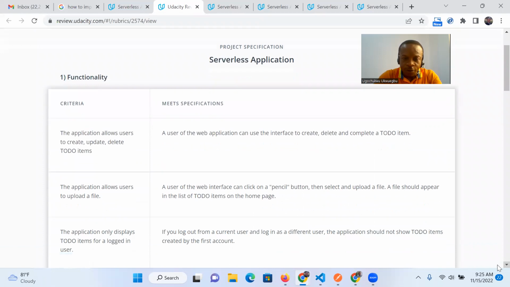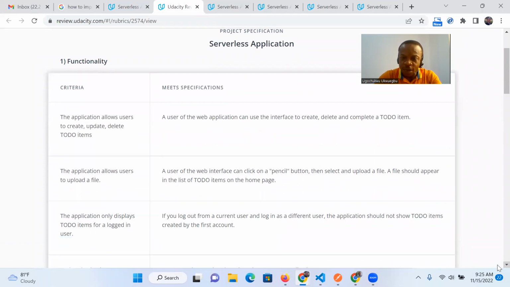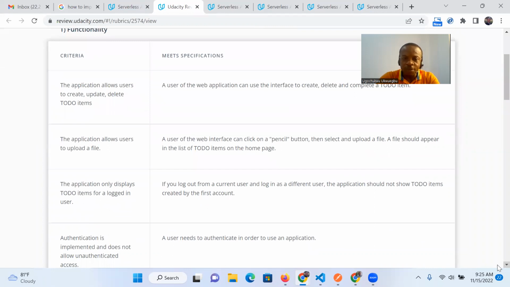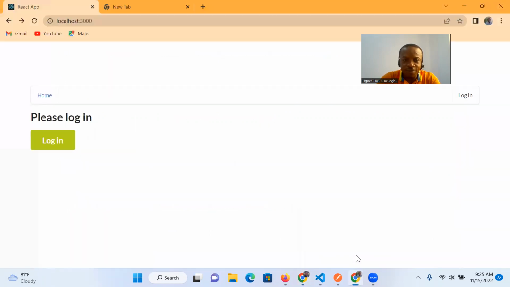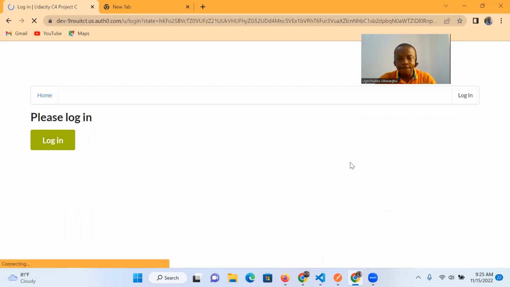Done. A user of the web interface can click on the pencil button, then select and upload a file. A file should appear in the list of to-do items on the home page. Yeah, that's what we've been doing with images, uploading images. If you log out from a current user and log in as a different user, the application should not show to-do items created by the first account. All right, so I think I have here a new browser with a different Google account. So let's try to log in here.